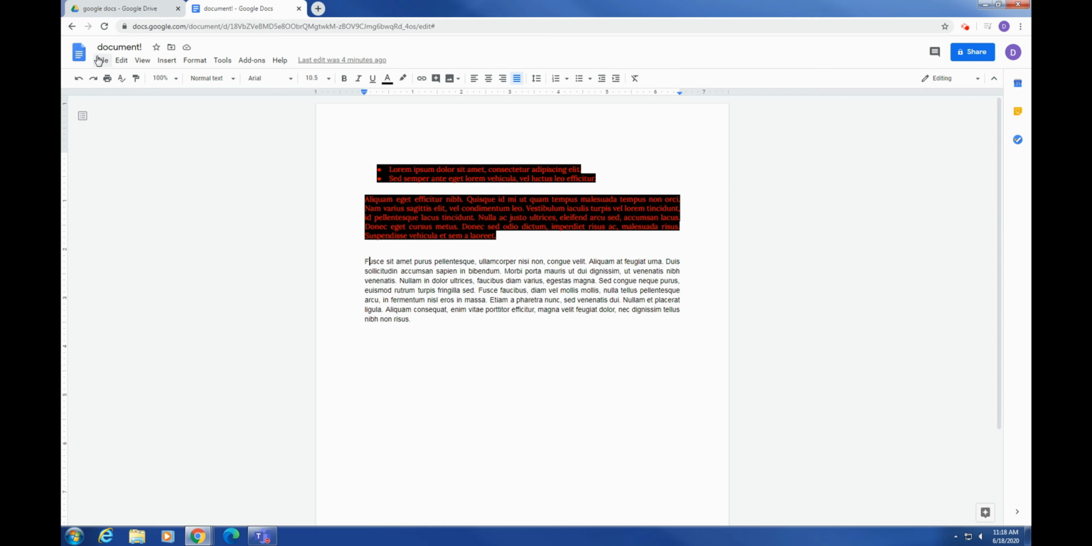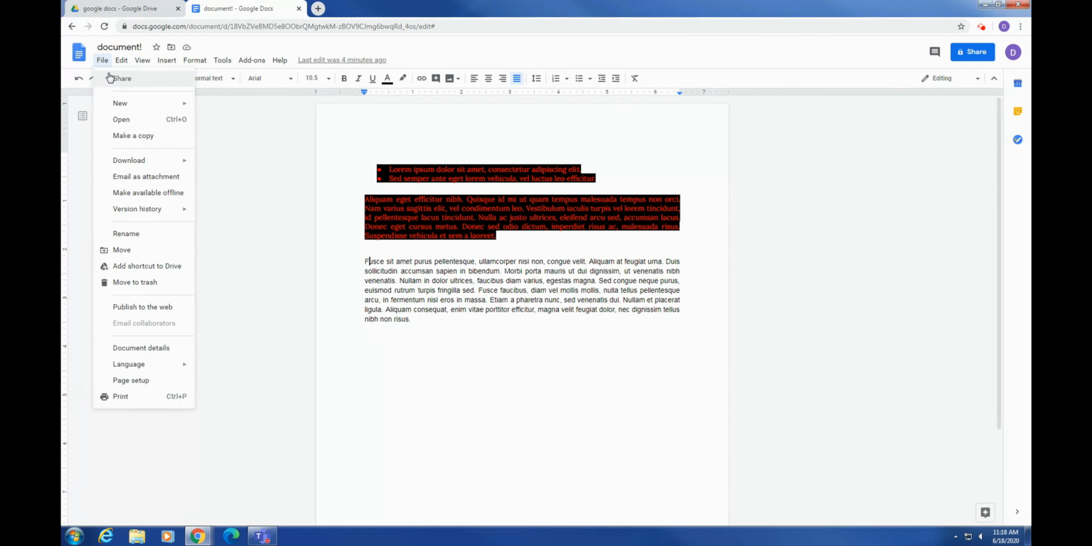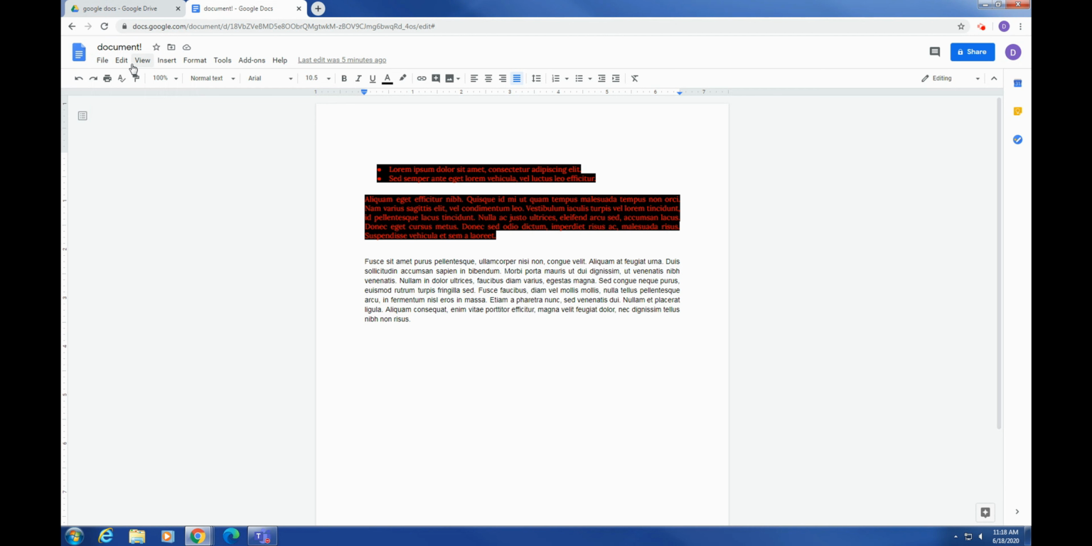You have some other options up here. We've got file, so we can share the file from here, as well as this button right here. Create a new document, open, make a copy, download. You can download it to your computer directly. You can email it as an attachment, make it available offline so you can access it somewhere on your computer. Version history, like if you made a big edit and you want to go back, you can check that. Rename, move, so you can move it to a different place in the Drive, add a shortcut to the Drive, trash it, check the details, language, page setup, and of course print at the bottom there.